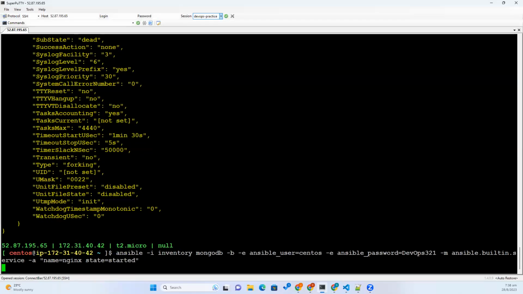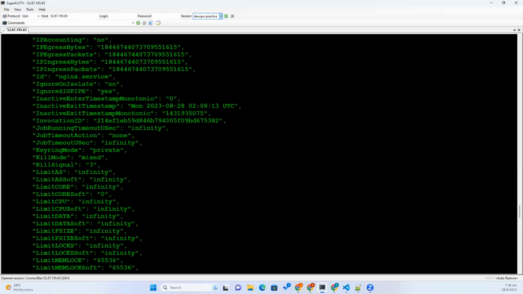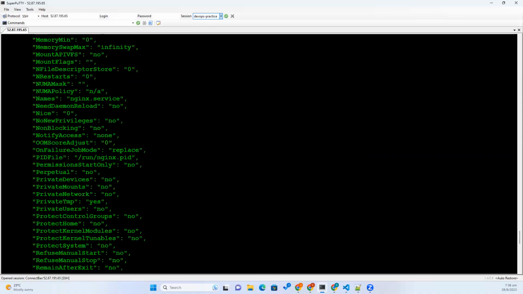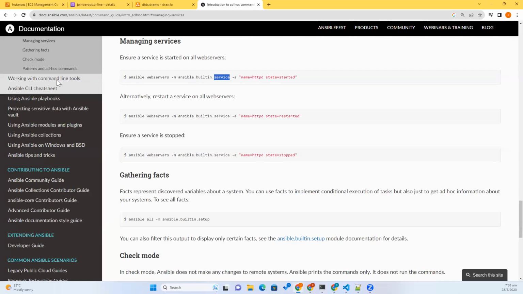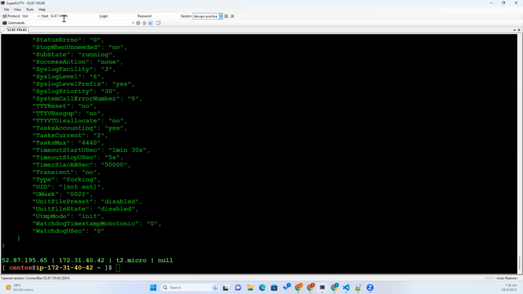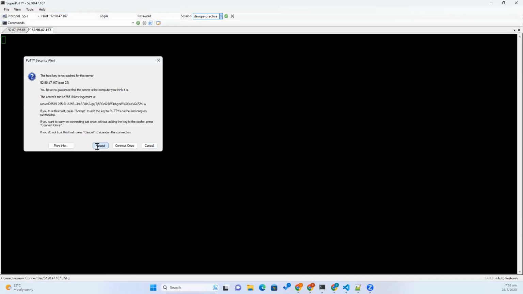Now you run again. It is giving in green color. Yellow is a symbol of change. Green is a symbol of success, but no change because it's already running. Now let us check the server. So as I said, I never connected to it. This is the first time I'm connecting, but the package and the service should be running.